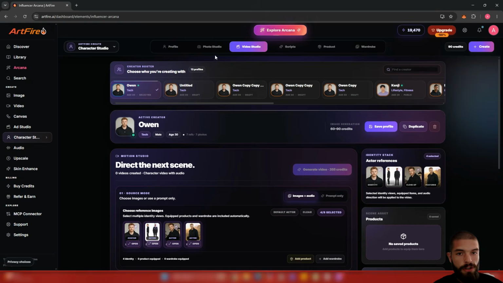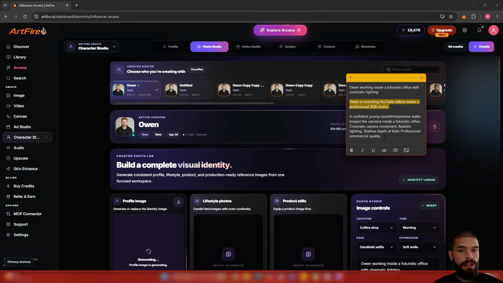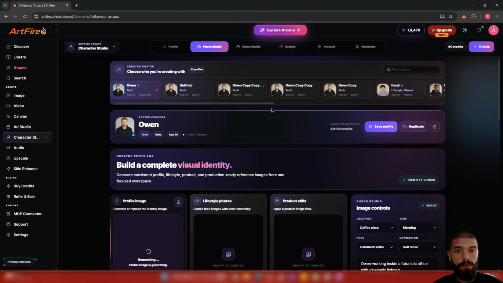I'll generate a luxury apartment overlooking the city during sunrise while Owen drinks a cup of coffee near the window. This is the type of content you often see in high-end advertisements or lifestyle campaigns. And if you click generate, you will be impressed by the results.